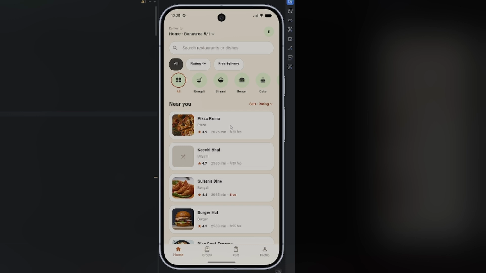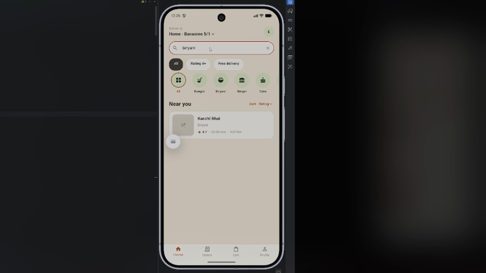So this is the screen 3. At the top is a delivery address, which I have not completed yet. I'm going to complete it for the next milestone. And below is a search bar where I can search by the restaurants or the dishes. Like we can type biryani, that Kachi Bhai has biryani. So I can search by that, and the restaurant which has it will appear.